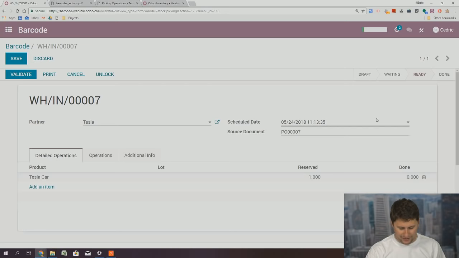So instead I have a snack, a red snack with a barcode on it, just to demonstrate that this is the barcode which is on my product. So right now I am not scanning the document anymore, I'm scanning the actual product here. So I scan my product and look at what happens with the screen. You will see that immediately my Tesla car went from reserved one to done one. So it means that I actually have my Tesla car in my inventory right now.